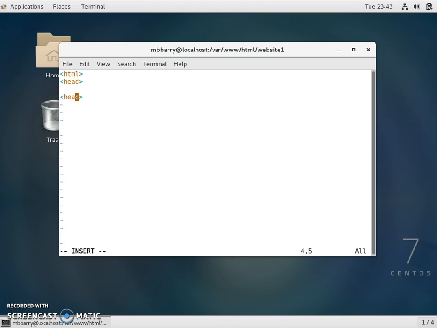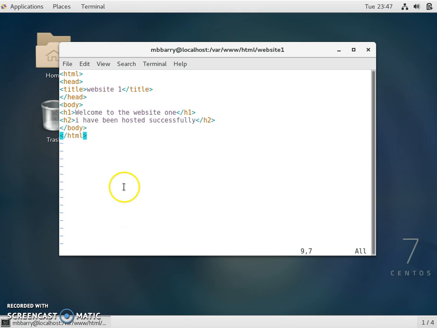I'm going to place the head here. Next I'm going to say title. I'm going to place this tag and say the title. Actually, I'm going to pause the video since I don't have a lot of length. I just finished doing the tags.